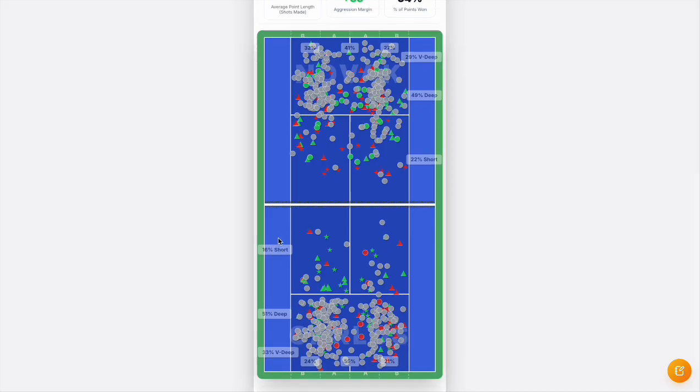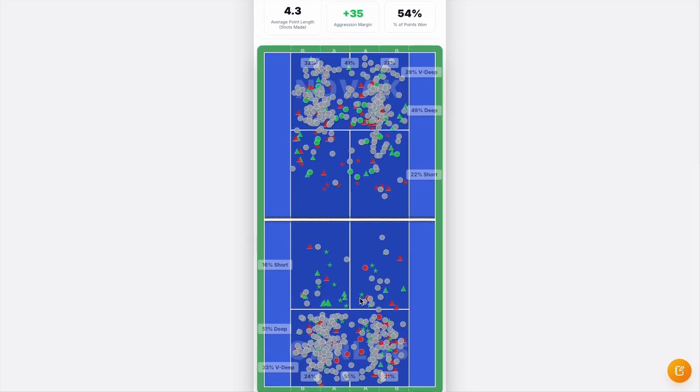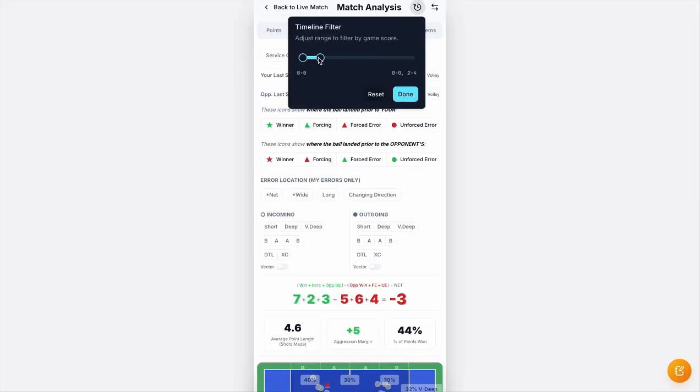Depth-wise, only 16% of balls short for Djokovic. He was really getting punished when the balls were short, though. 22% of balls were short that Alcaraz hit. And then Djokovic, 33% of his shots were very deep. That's halfway between the service line and the baseline to the baseline, which is very deep. So that's quite impressive. I'm sure these metrics would change if you just looked at the first set.